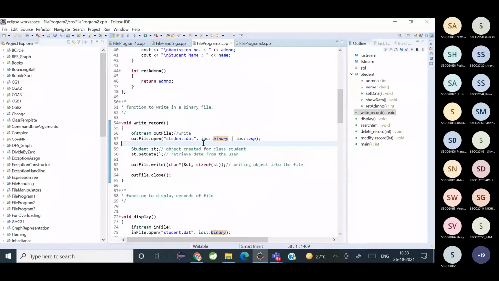ios::trunc. What is the use of ios::trunc? Delete all the contents of the file. Yeah, good. Delete the contents of the file. So you have many file opening modes. Okay. Now, what is line number 59 doing?